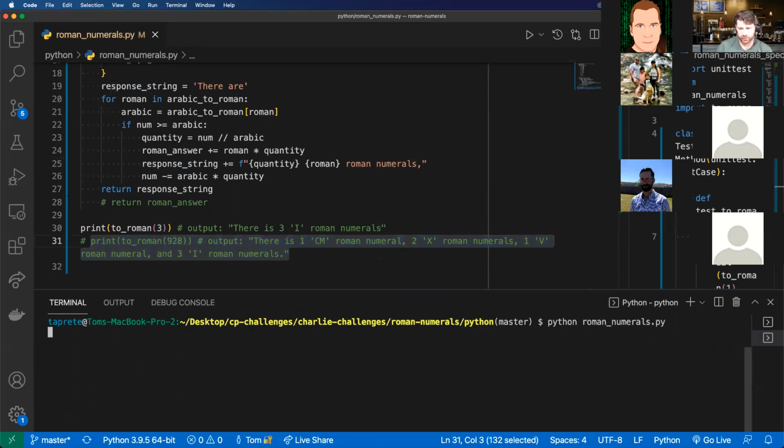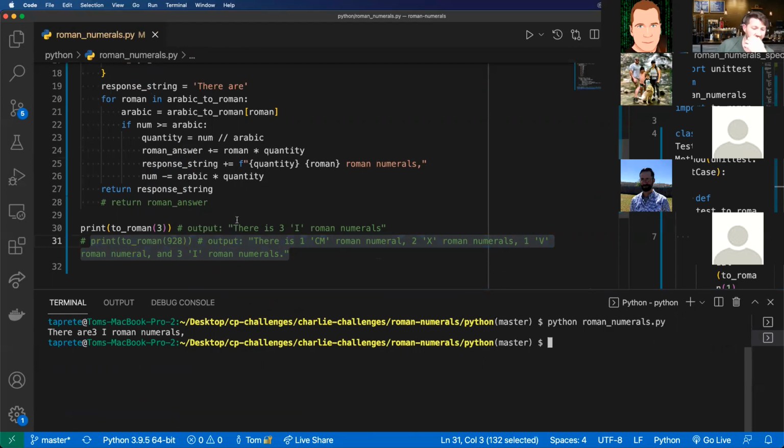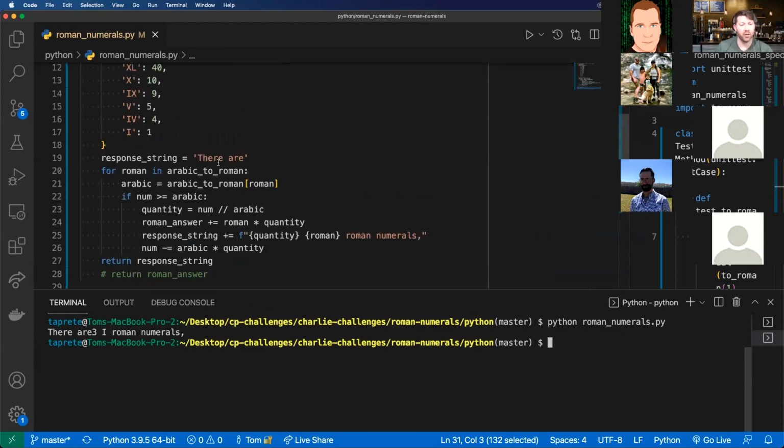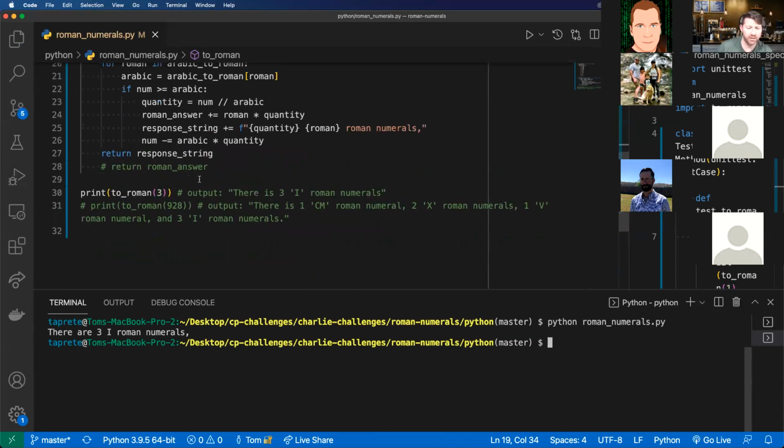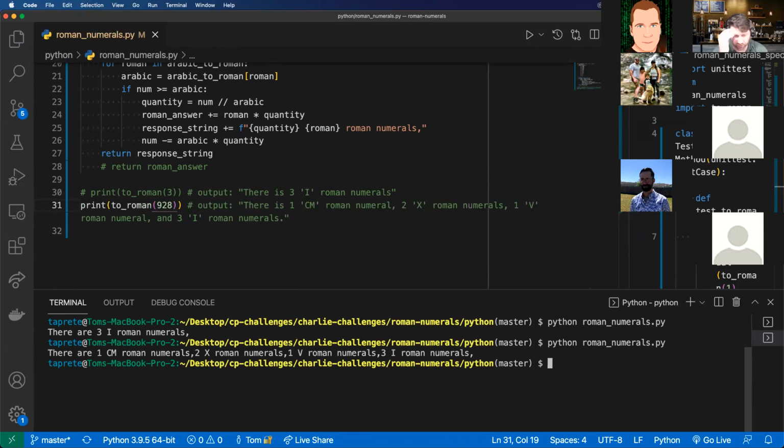Roman numerals. There are 3 I Roman numerals, so we're almost there. I can add a space there. There are 3 I Roman numerals. All right, so we're kind of almost there. Let's actually try this part. Let's see if this one works. So there's 1 CM Roman numerals, so that should be singular, which we can fix. There isn't a space here. 2 X Roman numerals, so that works. 1 I Roman numerals, 3 I Roman numerals. So we're almost there.